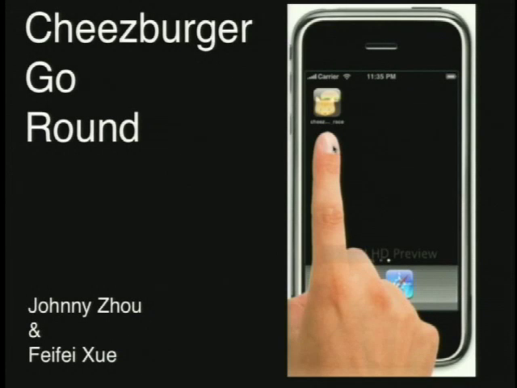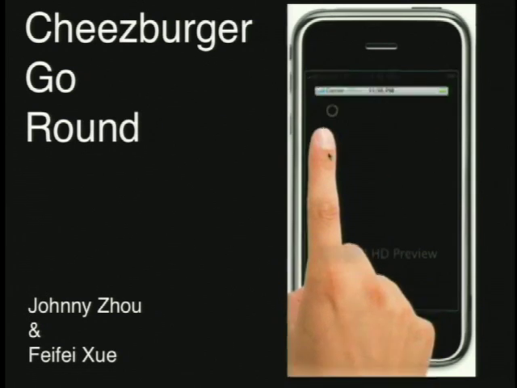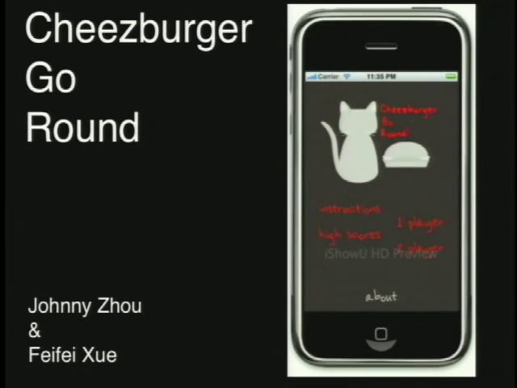Hi guys, I'm Fifi. And I'm Johnny. And our app is called the Cheeseburger Go Round. If you're familiar with lolcats and I Can Has Cheezburger, you'll find this cute. If not, it's just a cat running around a burger. Don't think about it too hard.